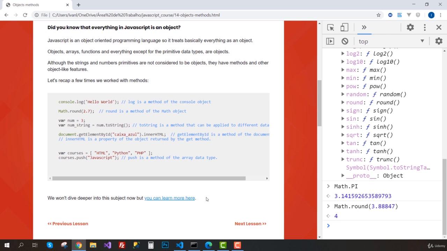So that was all for this lesson. Now we are ready to do another list of exercises and put all this into practice. I'll see you then.